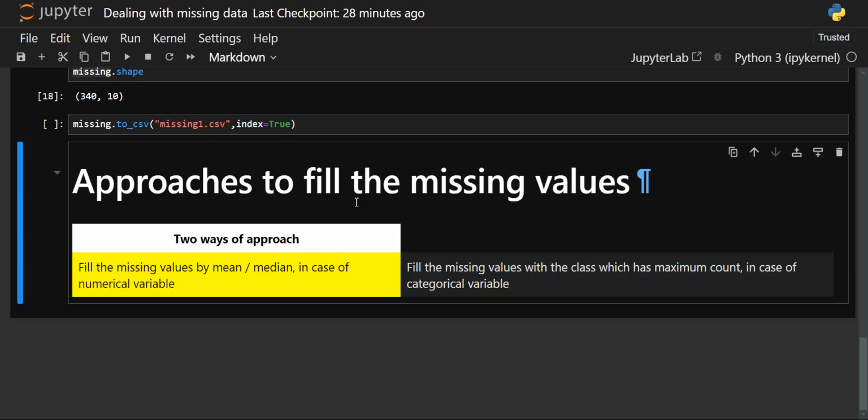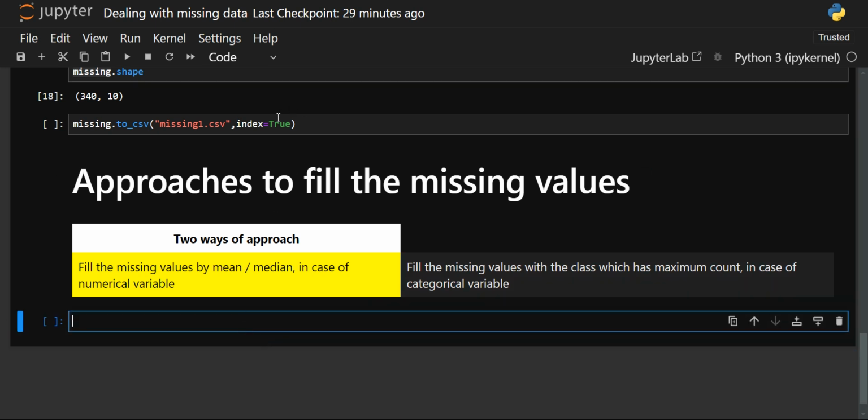Now, there are two ways to fill the missing values. The first way is to fill the missing values with mean and median in case of numerical variables. And if the variable is categorical, then we can fill the missing values with the maximum count, meaning the maximum occurrence. With that, we can fill it. So let's start imputing values.